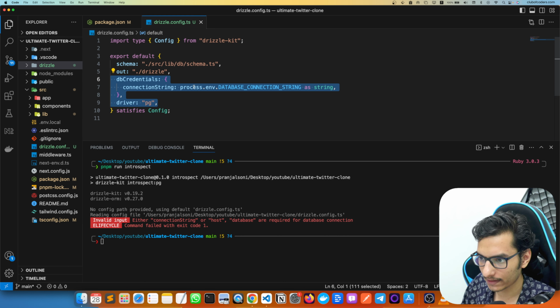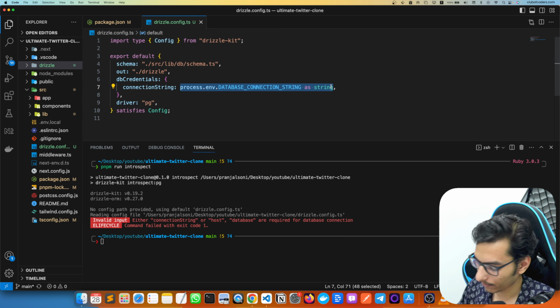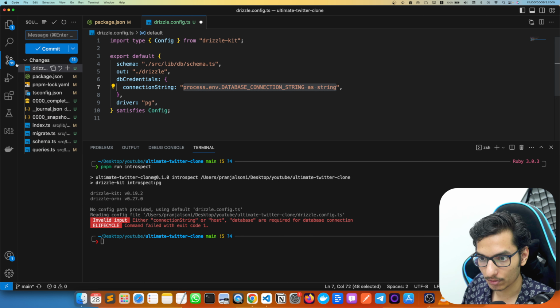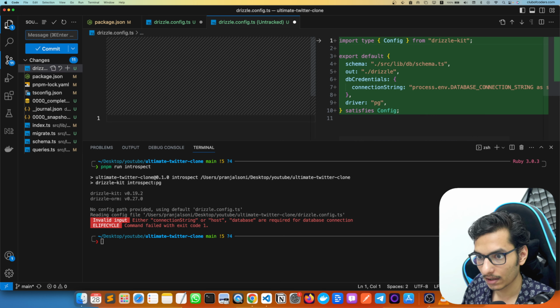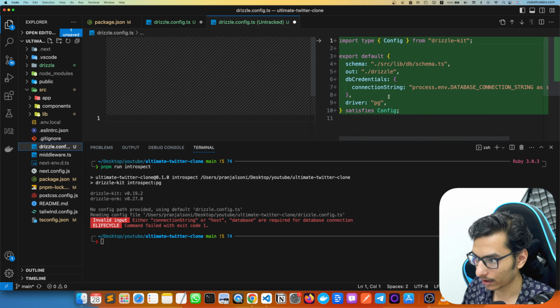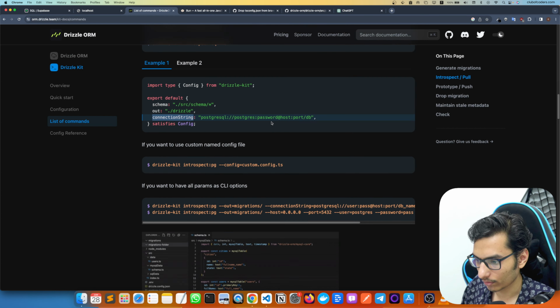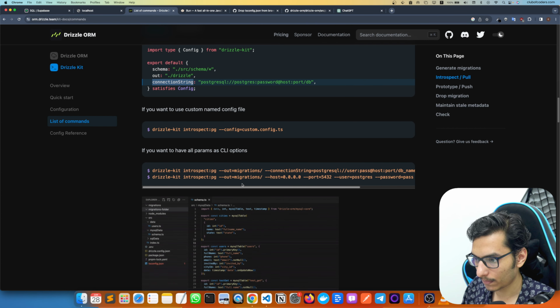If you want to introspect your database, you can put your connection string and you can definitely remove this afterwards, because we don't want to commit this to our GitHub. You can see we have this Drizzle config, and we don't want GitHub to track our database connection string. So please do it carefully. We should remove this thing over here, but yeah, you can do that. Okay, so you can also pass the connection string like that.